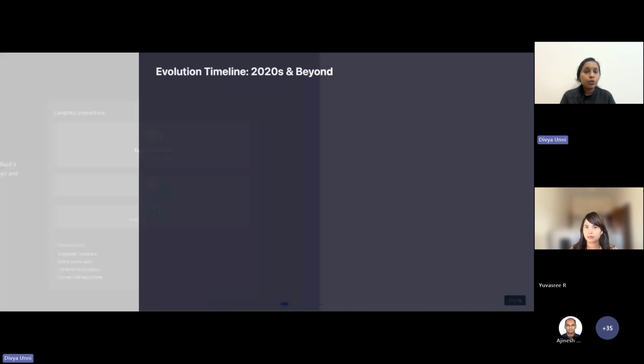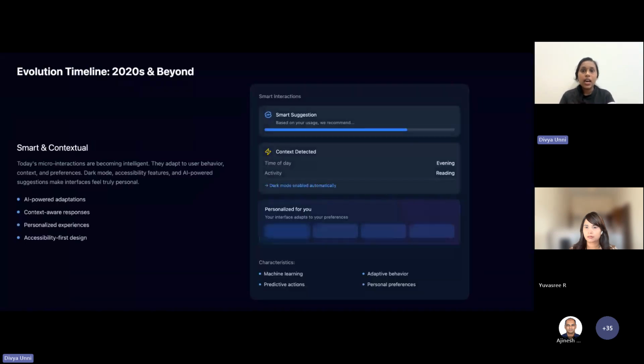And then we move to today's micro interactions. Interfaces pay attention to user behavior, user context, and even user preferences. Things like dark mode turning on automatically at night, apps adjusting layout for accessibility, or AI recommending actions based on how users use the product.